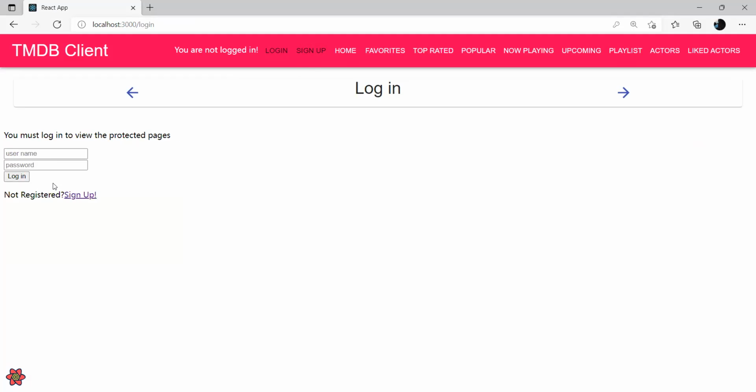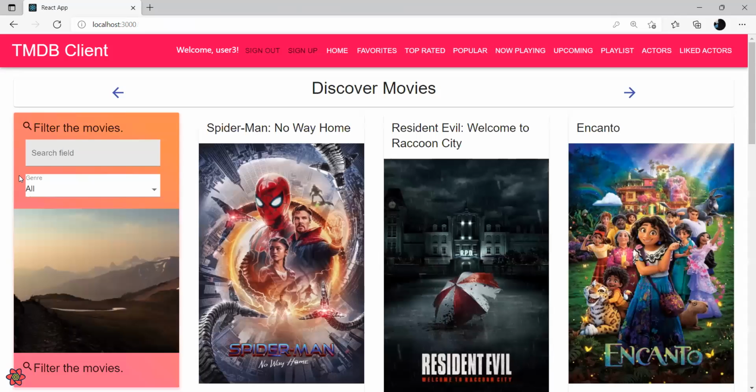Register, and the page will jump to the login page, and you can use the account you have just registered to log in to the system. User3, test3, login. Yeah, it has succeeded, and you are now logged in as user3. So that's the integration part.